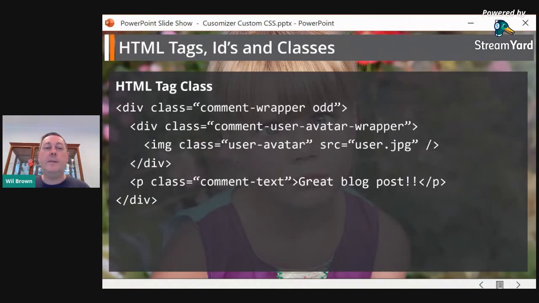Let's have a look at the classes. So classes are a little bit different than IDs. Classes are groups of elements on an HTML page. Groups of elements that might have a similar styling you want to apply to them. For this example here, I've copied a little bit of HTML code, and you can think maybe this would be the comments on your WordPress blog post article. So what we've got here is a div, which is just a section, just a group of elements. And we've given a class of comment wrapper and another class of odd.